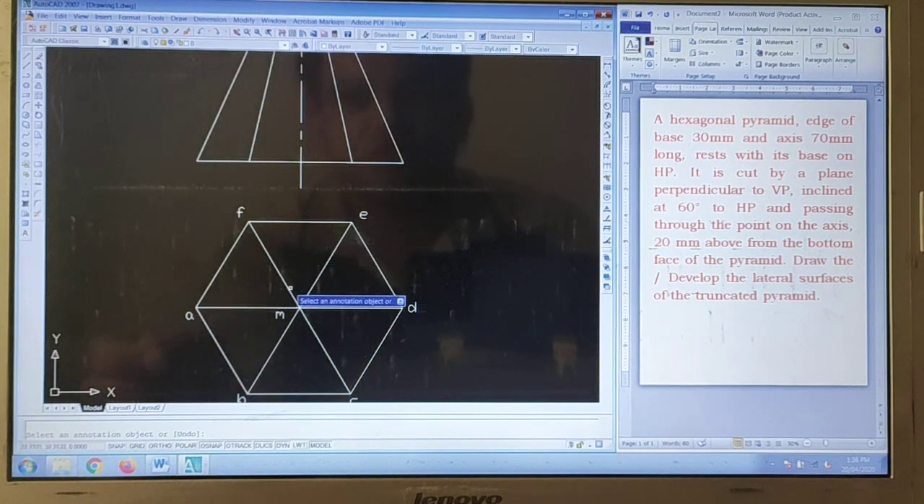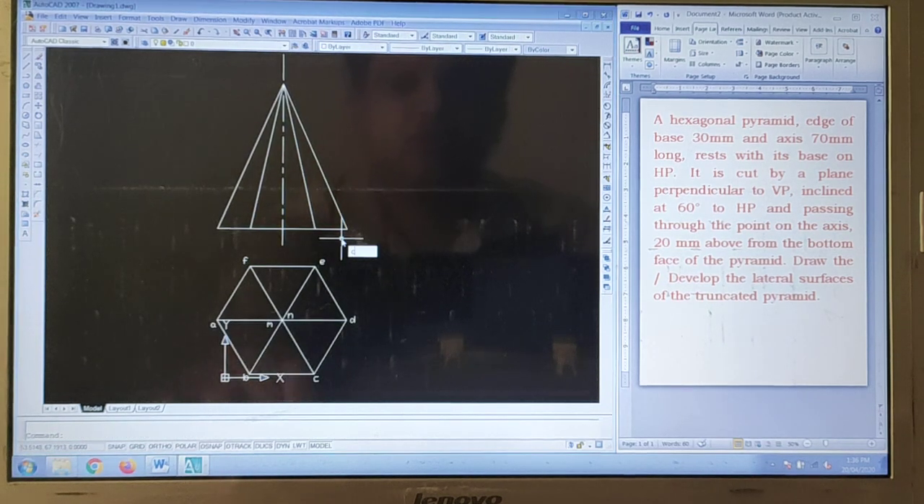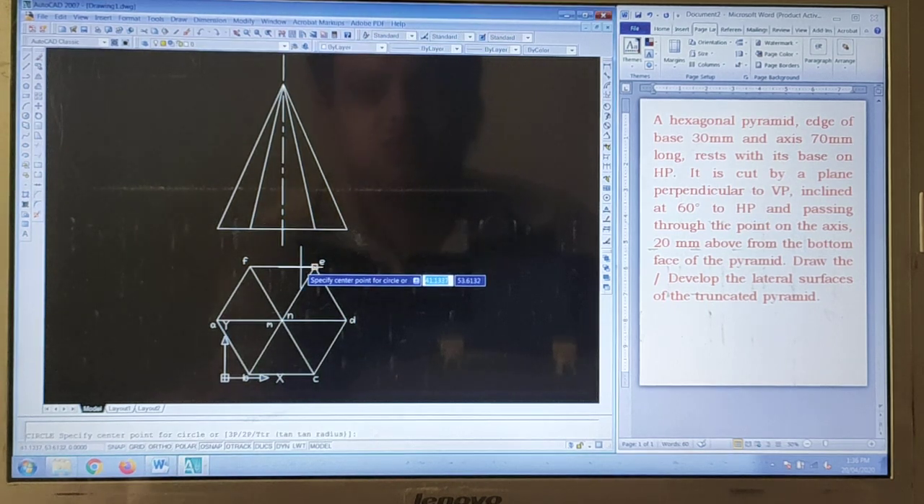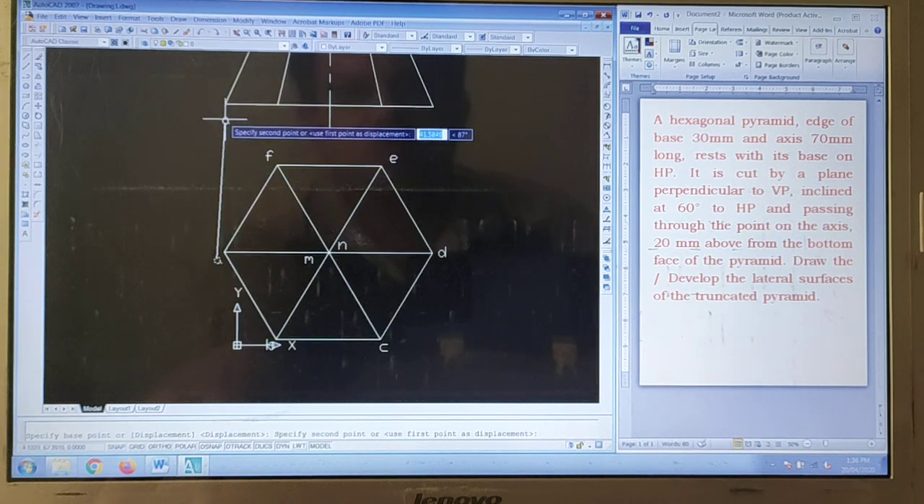Now let us transfer all these points in the front view. Okay, so I will transfer similar points.